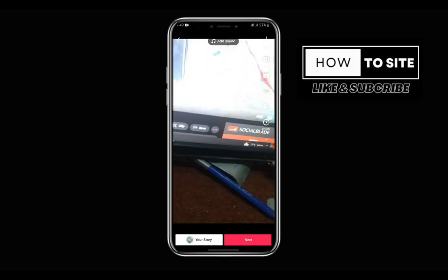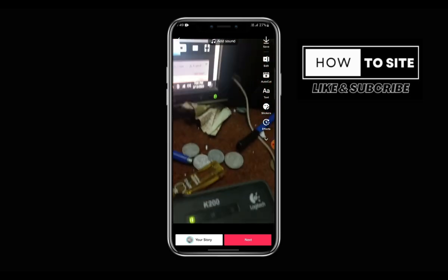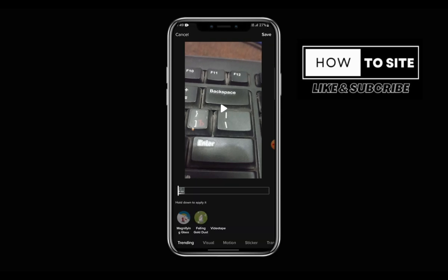Now I want to slow-mo my video. Simply click on effect. Here you see the motion sticker option at the end of the screen. Simply scroll the bar at the end and click on time. And here you see the slow-mo option.